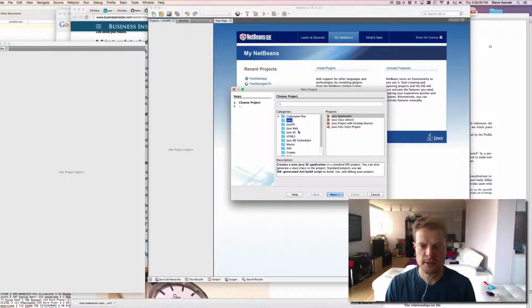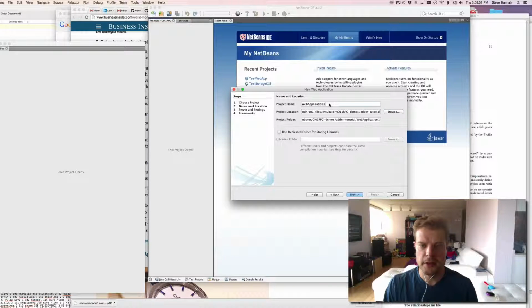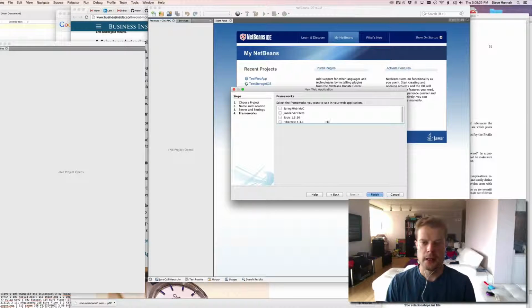project. We could use Maven, but we're just going to use a regular server project for now. So I'll do a Java web application, new folder, adder tutorial, and then within that we're going to make Java EE7 web here. We don't need any frameworks right now. I'm just going to create a simple application.